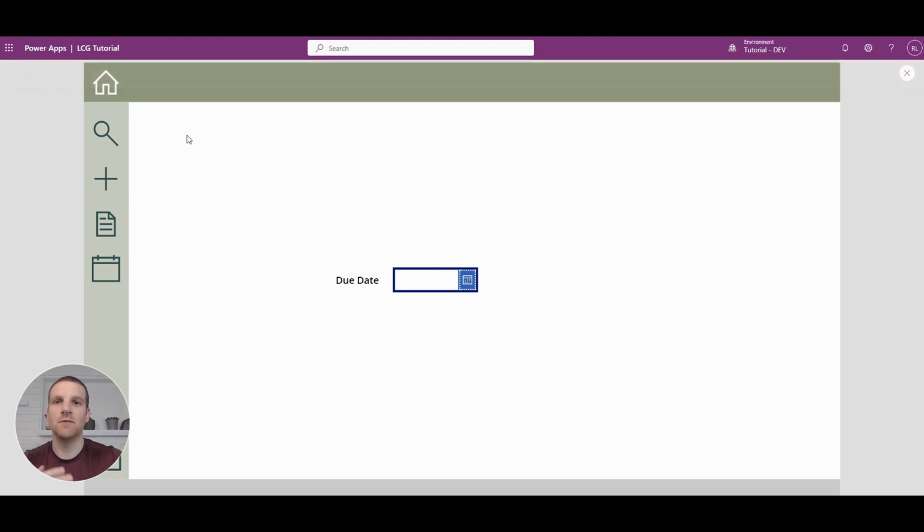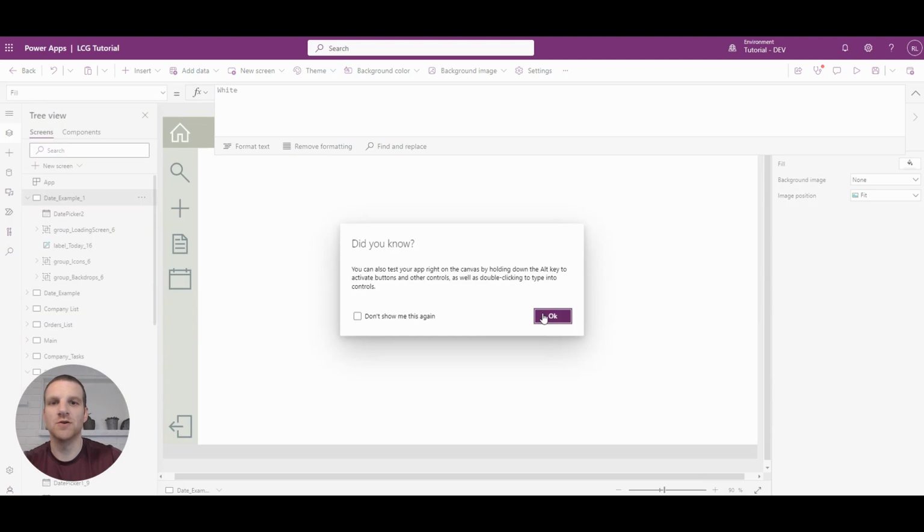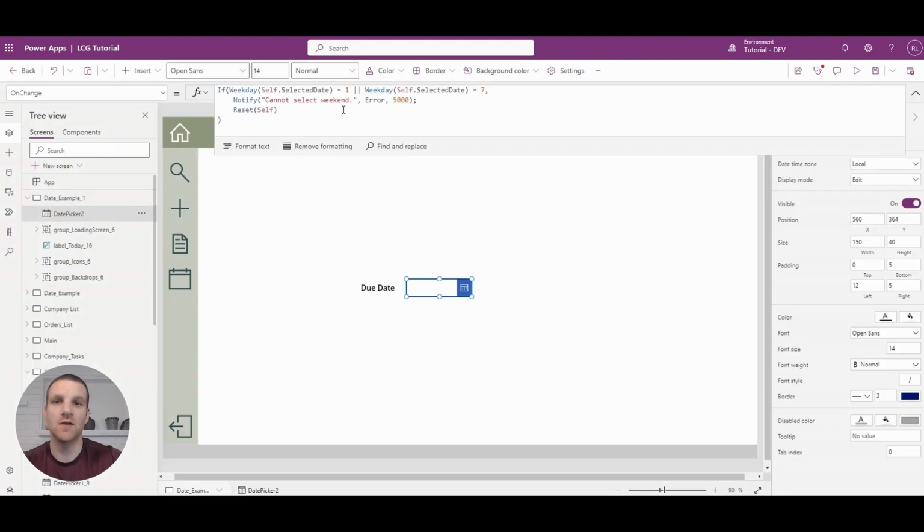So this is a little clever way to not allow users to, for example, set a value that's on a weekend or perhaps before today. You can add those rules to your on change event and simply reset the field.